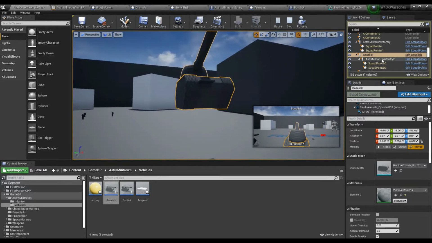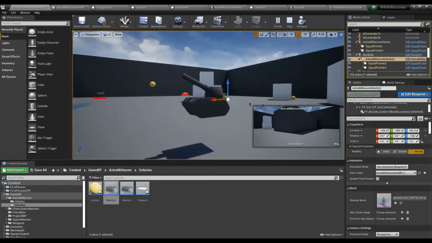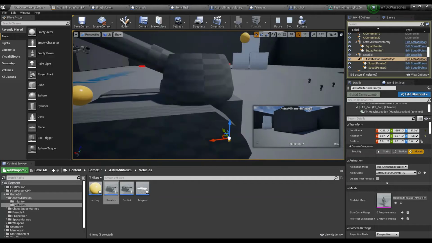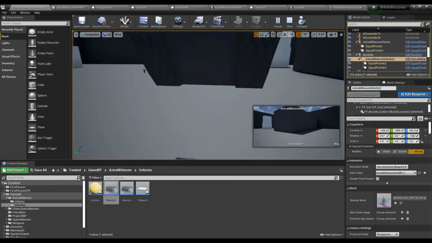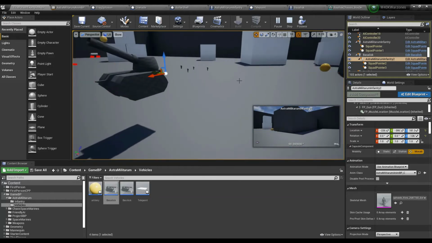Yeah, it's attached. Where is he? Wait, what? Where? Yeah, it's like I said, it's inside the mesh. Are you sure? Yeah. Cool.